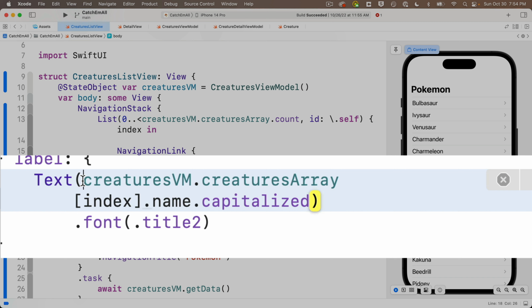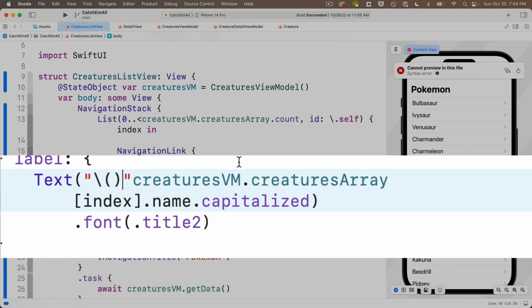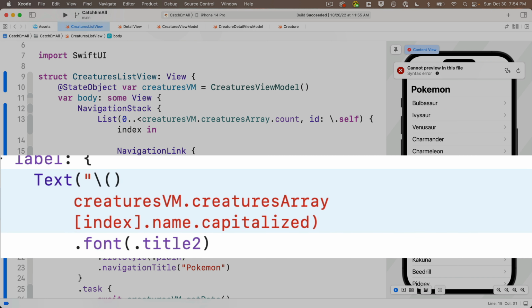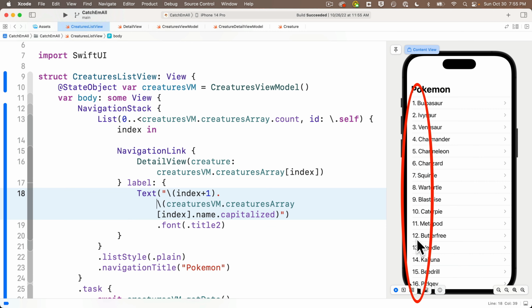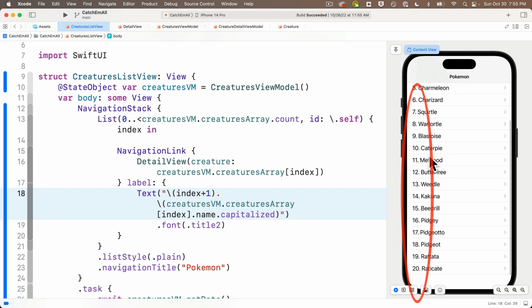So just inside this text view, I'm going to create a string with double quotes and put a string interp inside that'll hold my Pokemon number using the index. But first, I'm going to put creaturesVM.creatureArray bracket index bracket .name .capitalize inside a string interp. Make sure you got the closing double quote at the end. Then in this first string interp, I'll put in index, but since we're 0 indexed and I want to start counting at 1, I'm going to say index plus 1, and I'm going to put a period just outside this first string interp so I get a period after the number. Make sure you got a space after that. And will you look at that? We've got our creature index numbered starting at 1 through our last creature, which is 20.